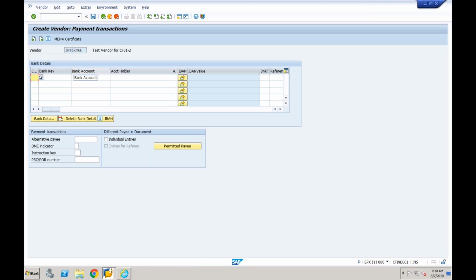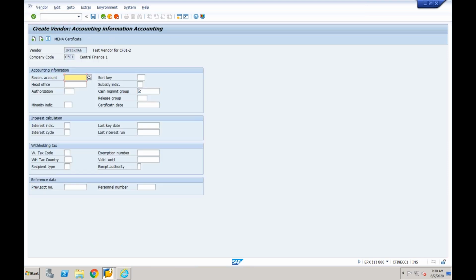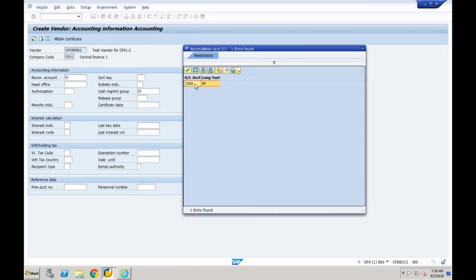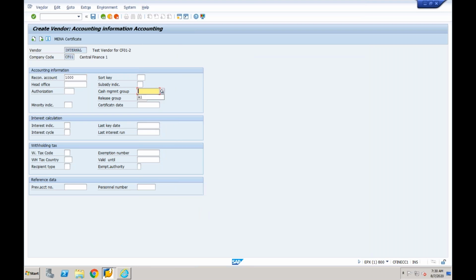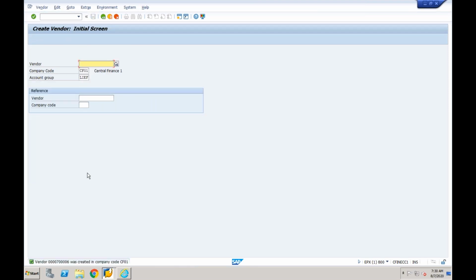Okay, and I'll just enter the reconciliation account. Other things are not required as of now. So reconciliation account, this one, cash management group, someone has made mandatory, so I'm just entering it. And actually just saving it. Okay, so this generates the vendor number.